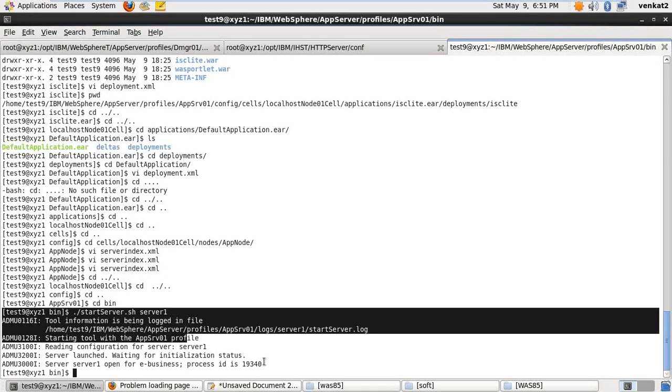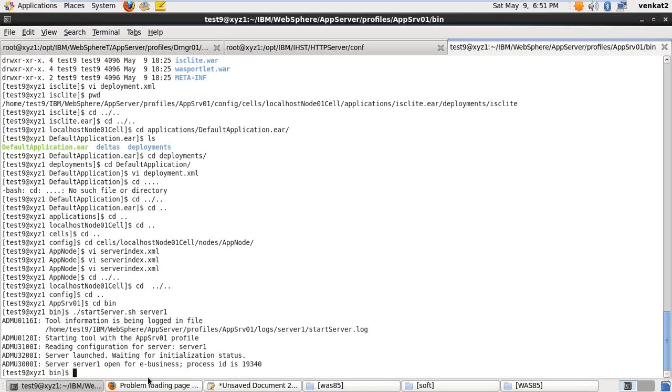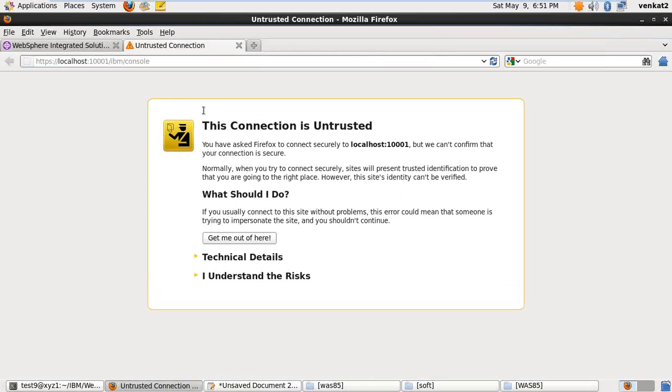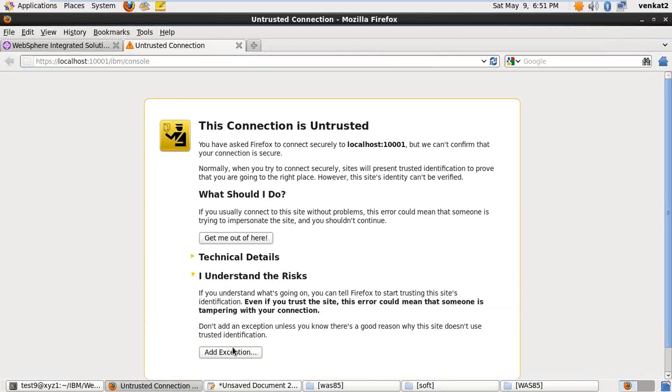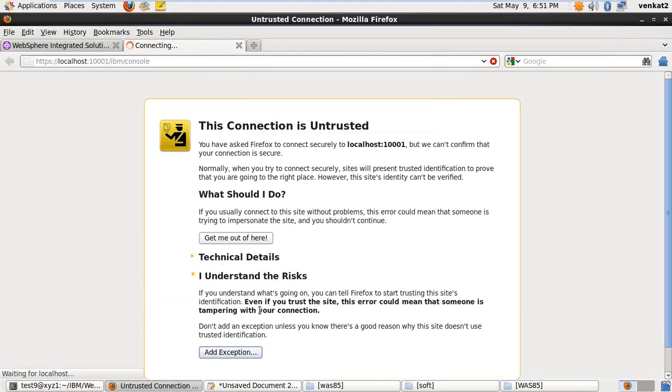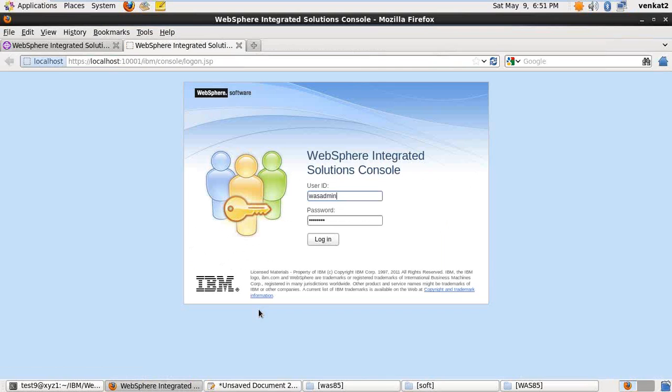Okay, so here the app server is up. So now access the administrative console. So administrative console, now it is working. So its application is installed on the server 1. So once the server is started, the apps also automatically start.